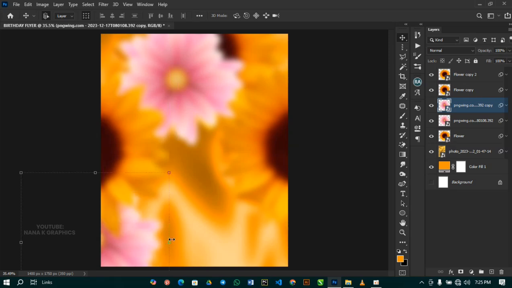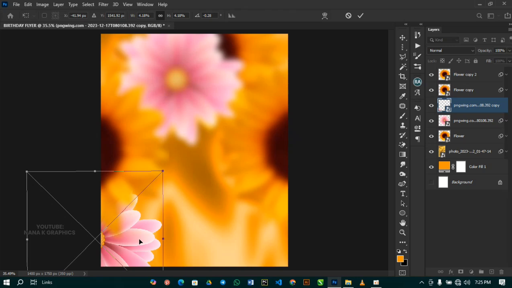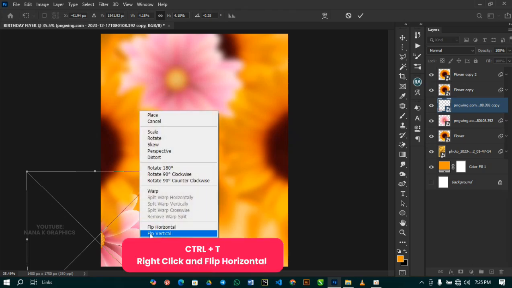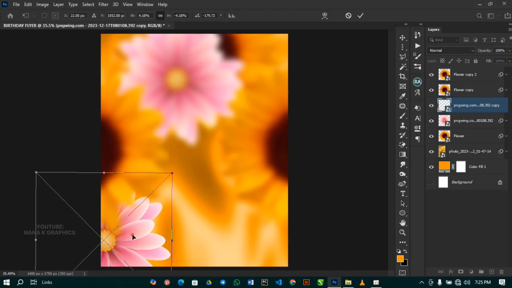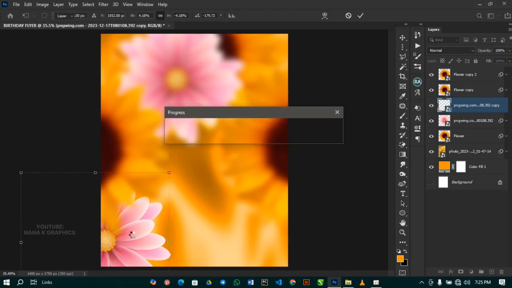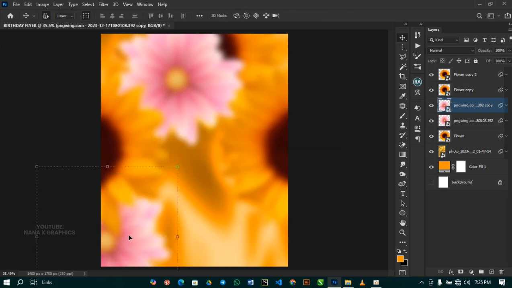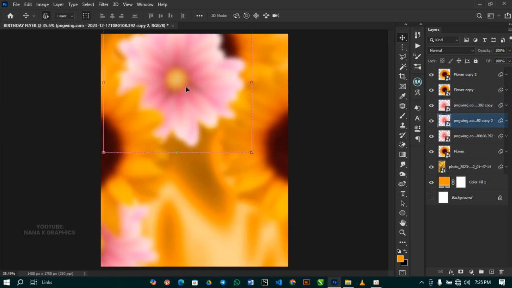Then right click on it and flip it horizontal this way and drag it to this side. And let's leave it this way, but you have to push it more inside to the particular side. Then make another copy of this, Control plus J, and drag this one far to this very end.